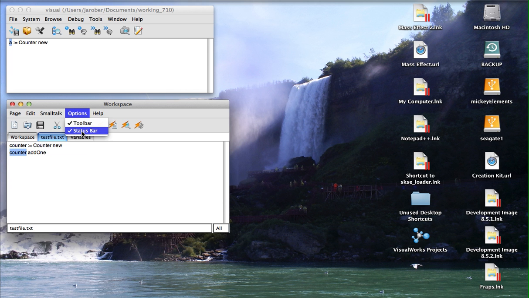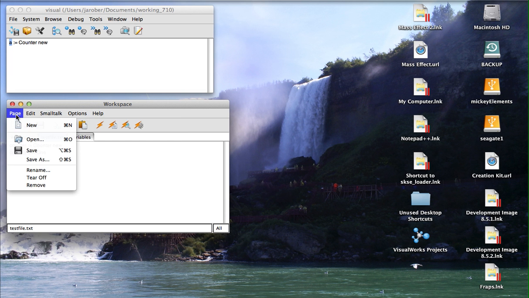I'm not sure why you'd want to get rid of these things, but you can. Under the help menu, you can get help on the workspace or on VisualWorks itself. Under the page menu, there are some options here that you may want to be familiar with. New, we've already looked at.